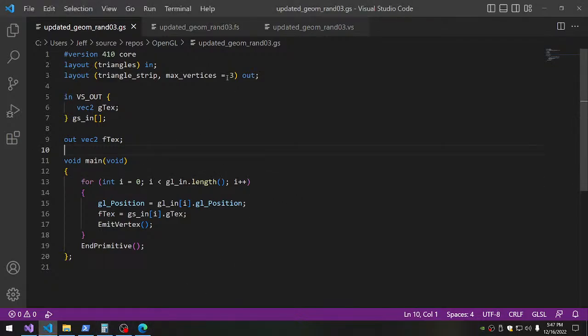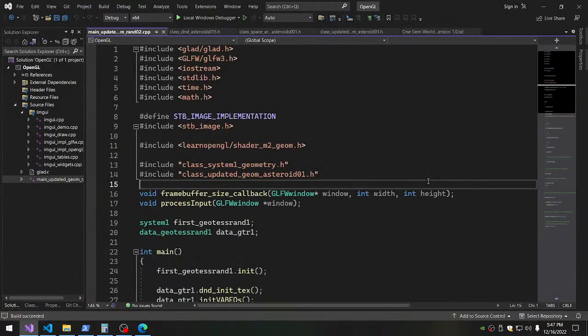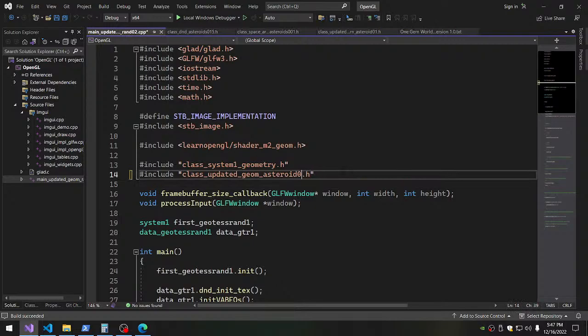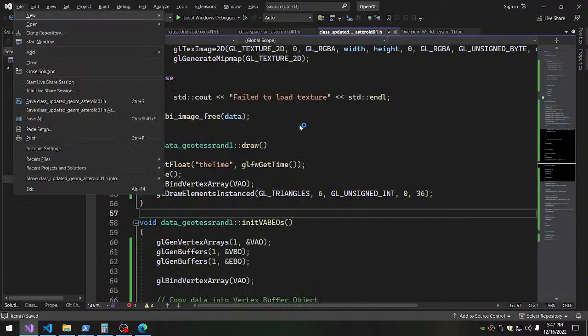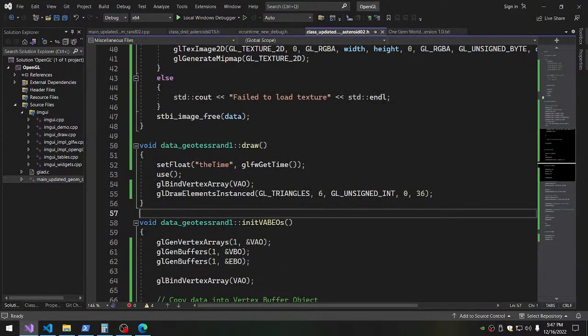I figured this out, so that's good. Okay, so these are all on 3. Let's update this one to 2. Save that. Class updated. Geom Asteroid 1, so save that to 2.